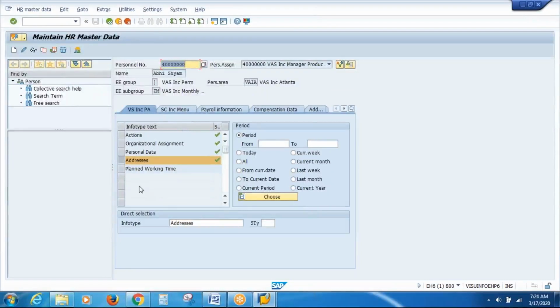And then apart from this, we also have another info type that we can see here that is called planned working time. And we are yet to capture this info type record. So we'll look into this once we get there.